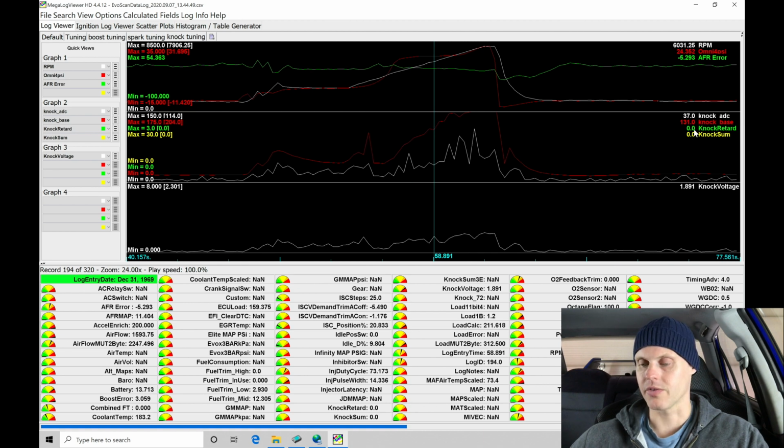That's great. Our knock retard is 0, so we see that's all pretty much looks good. Our knock voltage, this is what's coming in from the knock sensor. It's nice and flat, signifying that we don't have any knock events. Now we do have low spark timing, so let's overlay that in our channel here in our graph 3.